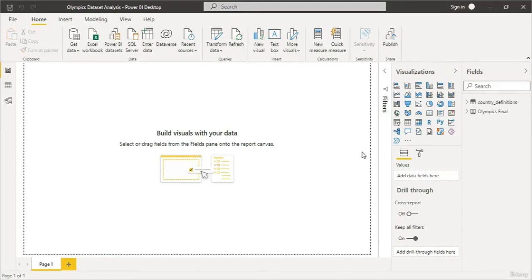In the first video, our previous video, we saw how we can load this dataset and clean it, removing the inconsistencies and redundancies that were available. Now we have the Olympics final dataset, and we are going to work on it. Firstly, we are going to see how we can build simple visualizations, and then we will slowly progress towards complex visualizations, and finally we will combine them all together into one Power BI report.